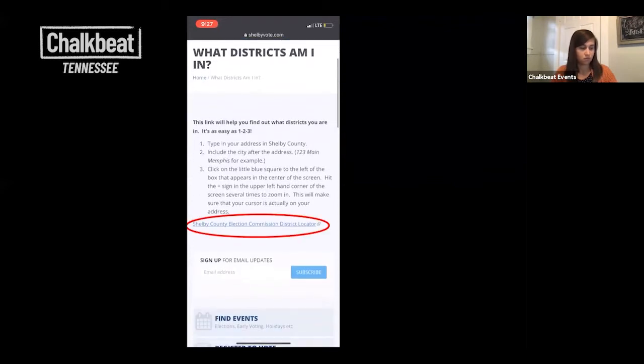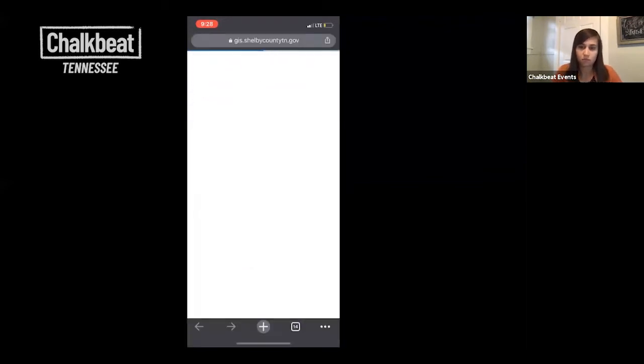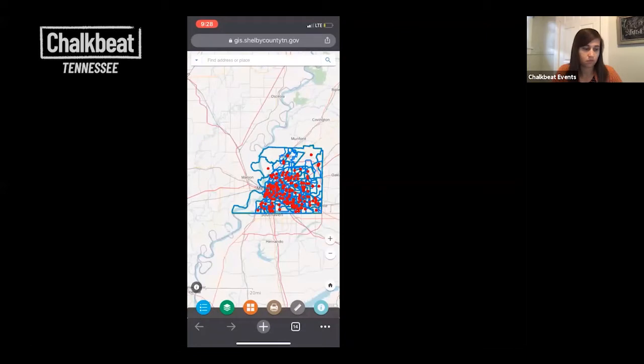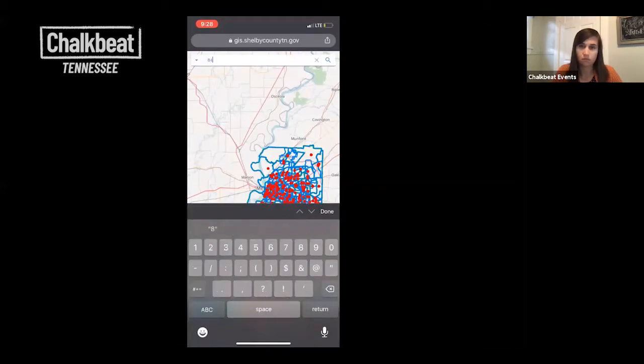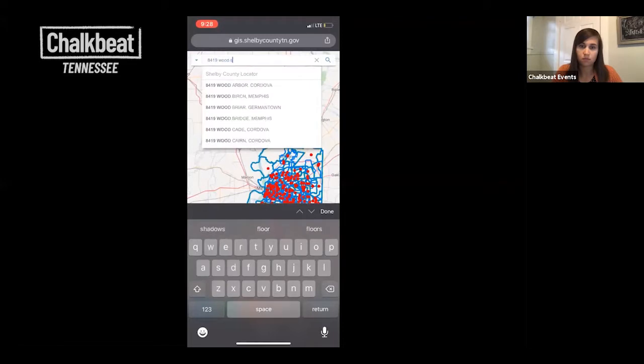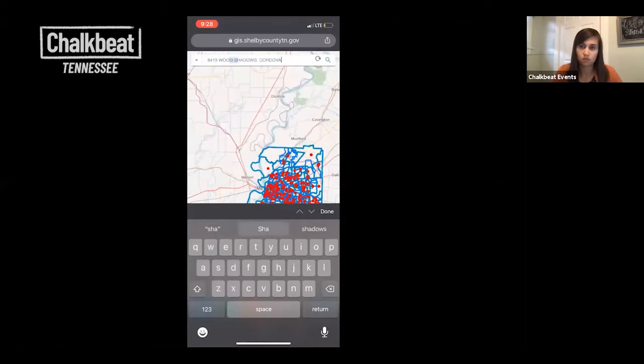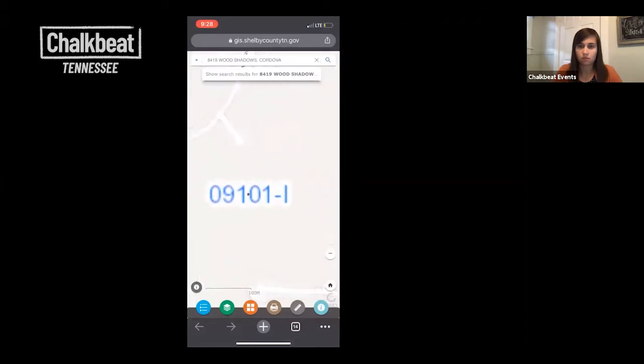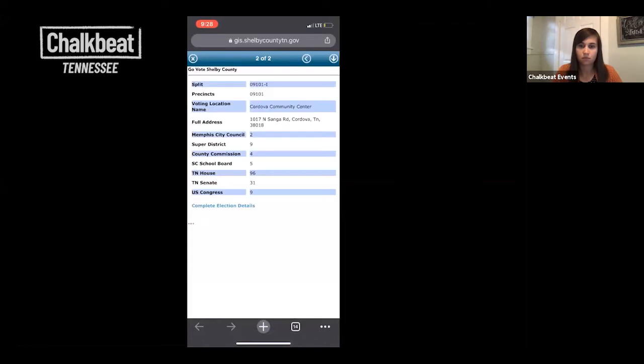Here you'll see simple instructions on how to easily use this software. Click on the hyperlink below the instructions. Wait for the page to load completely. Now, at the top of the page, enter your address and city name. We'll use a house I found on Zillow that's for sale. Click on your address. Now, here's a trick that helps me. Click on the X in the box, then zoom in. Click on the black dot, and another blue bar will pop up. Look for the one of two. Click on the blue bar. Then click on the arrow in the top right corner, and there you go. You can see that this address lives in Shelby County School District 5.